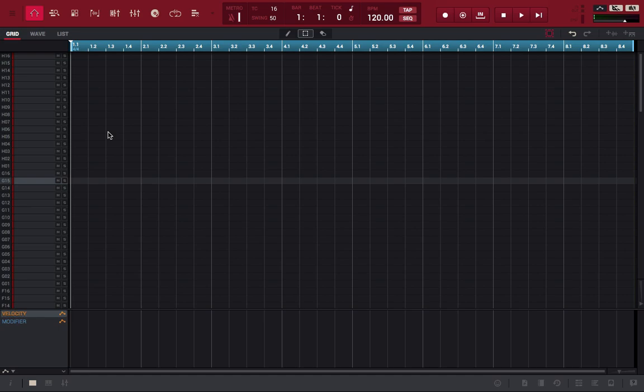So, all that to say, this isn't the complete version, but still you get to access all of the new things that come with MPC Live and MPC Studio 2.0. With that said, let's show you some of the new things in the DAW.